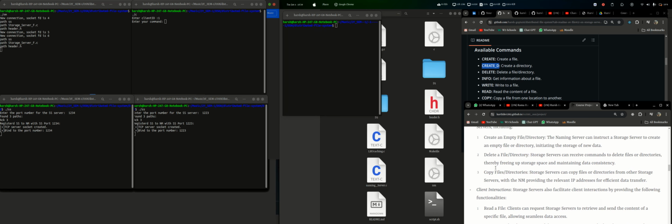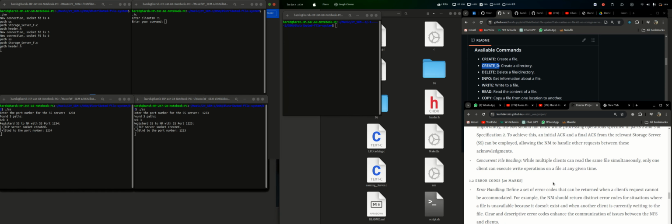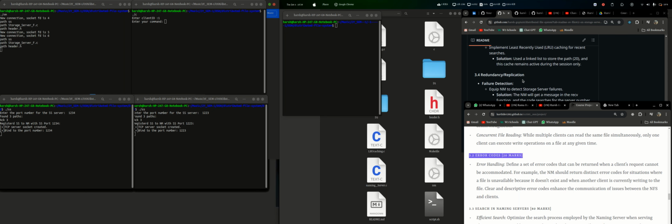You can go through this manual. I have basically explained the basic things. We have to implement error codes, so that if a file can't be created or anything happens, there should be an error code. I have implemented that. If you can see in the review, these are the error codes.